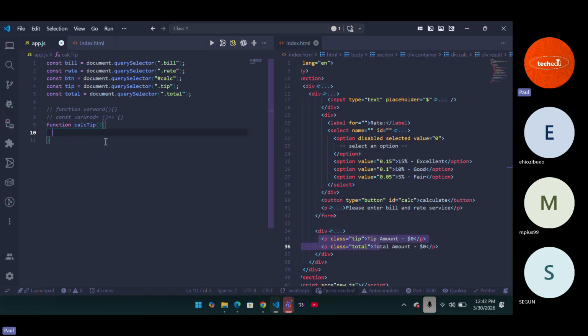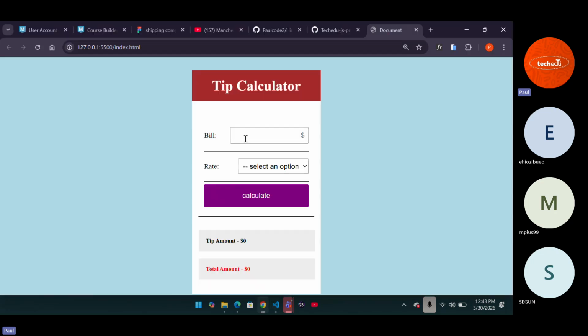So now, basically what we want to do is calculate the tip, right? The tip amount, isn't it? And that tip amount is going to come from how many values? So which of the values is the tip amount going to be coming from? Which elements are we going to be using here to calculate the tip amount? Rate, good, and what? And bill. So those two things need to be what? To be gotten.